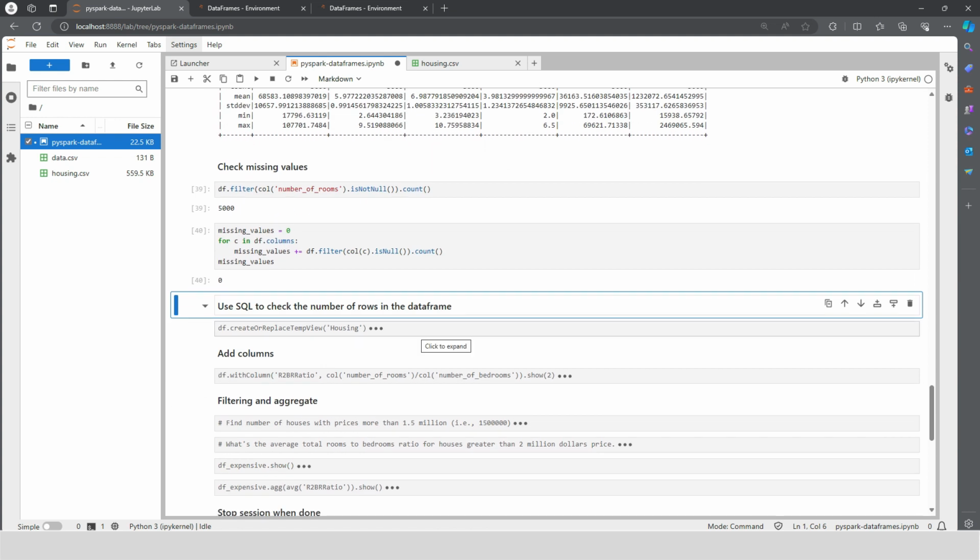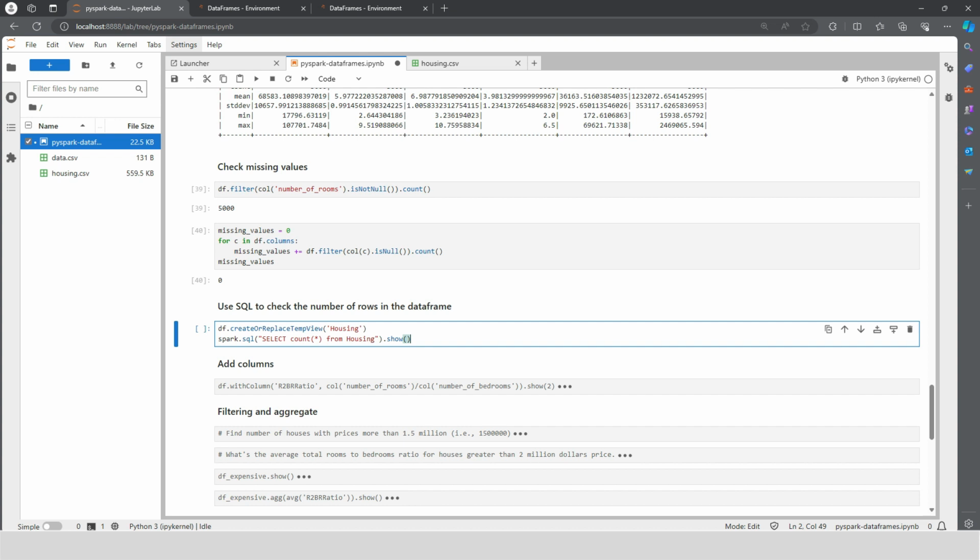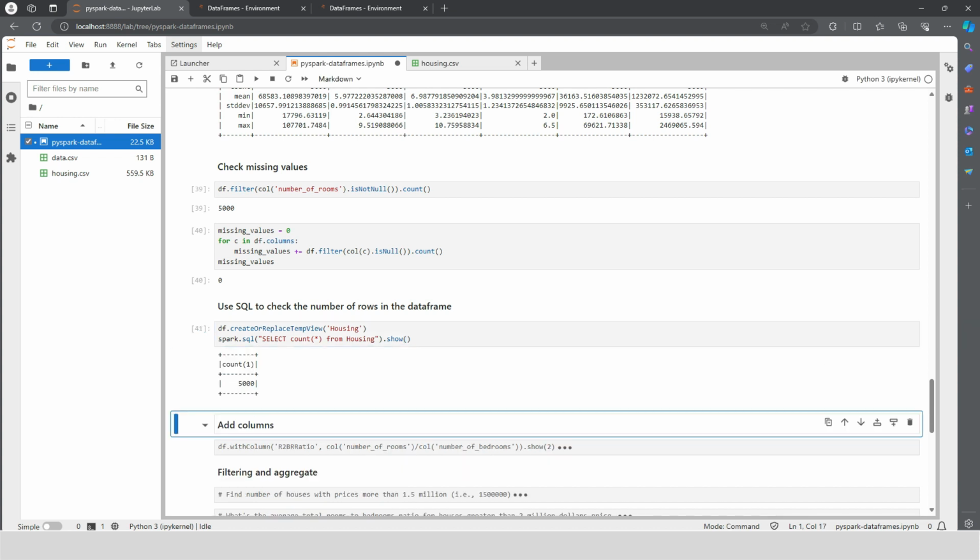Okay, so next we will see how to retrieve information using SQL queries. For that, we'll first have to register the data frame as a table. So this is the command to do that: df.createOrReplaceTempView, and we'll name the table housing. And then we could use spark.sql and write a SQL query. In this case, select count from housing, which should return the total number of rows in the data frame. And if we run this command, we see that it's 5,000.